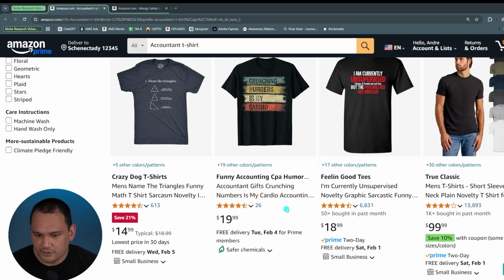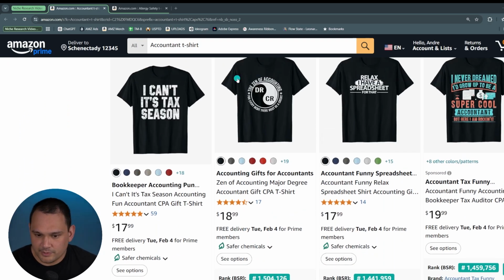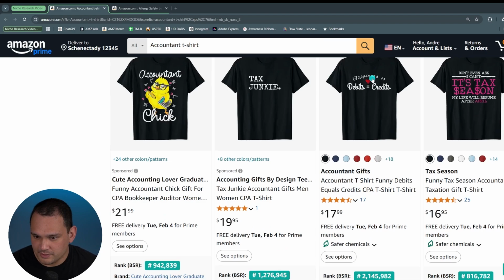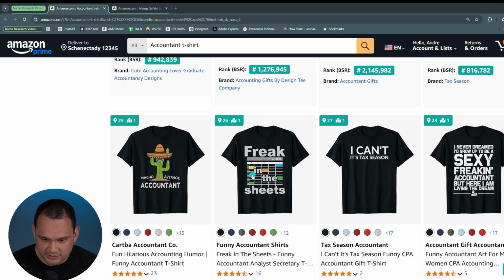Crunching numbers is my cardio. I can't, it's tax season. Here we go. Here's our first graphic one. Another text one. Okay, happiness is debits equals credits. That's pretty funny. Freaking the sheets here.